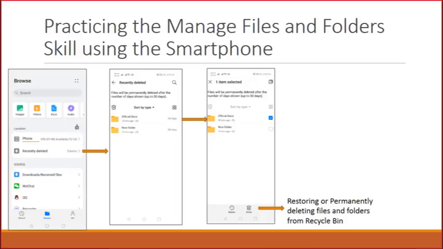When you open your files icon from the home screen, you have this option called recently deleted. This recently deleted is the same concept as the recycle bin that you have on your computer.